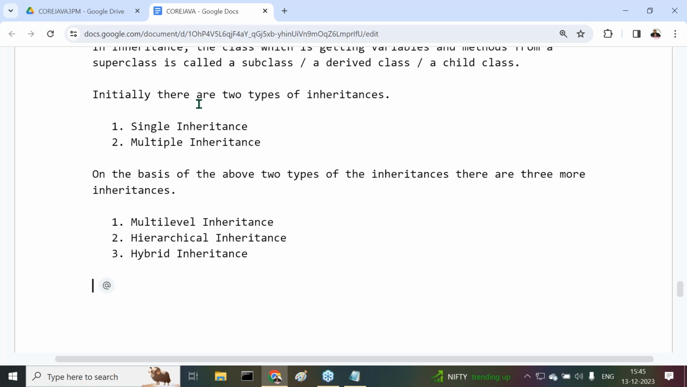Even though these many types are available, overall five types exist. But as of now, what I require is: what is single inheritance, what is multiple inheritance, and why multiple inheritance is not possible in Java. That's my question. The remaining types are not required; I just gave the names as a list. Only these points we have to understand.